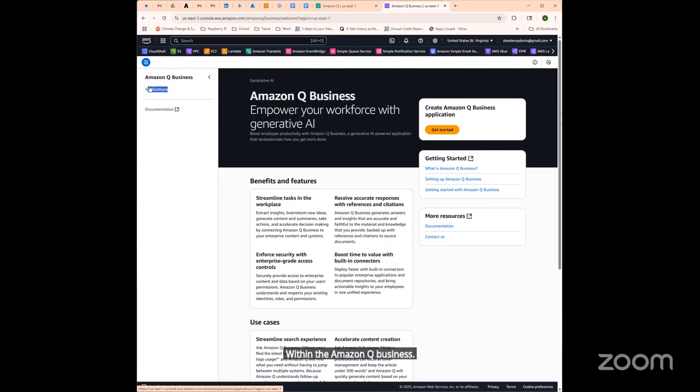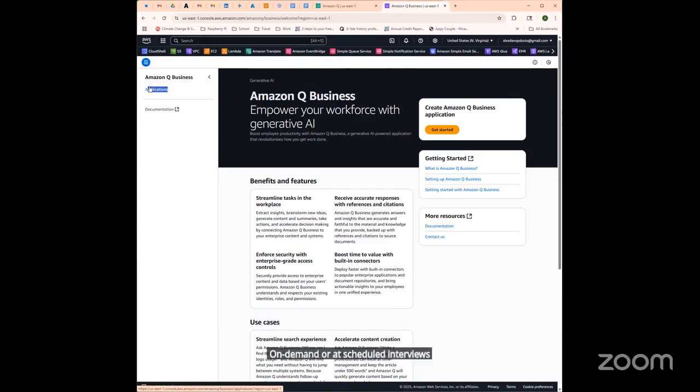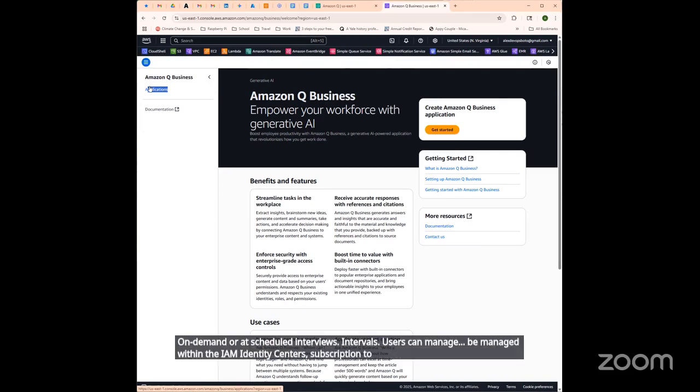All right. And then there's data syncing and user management. Data from connected sources like S3 can be synced on demand or at scheduled intervals. Users can be managed within the IAM Identity Center. Subscription to Q Business Lite or Pro can be assigned to control access and functionality.